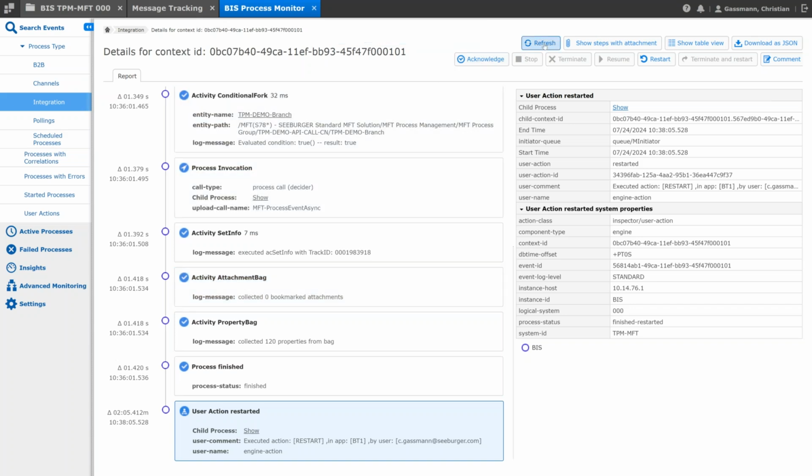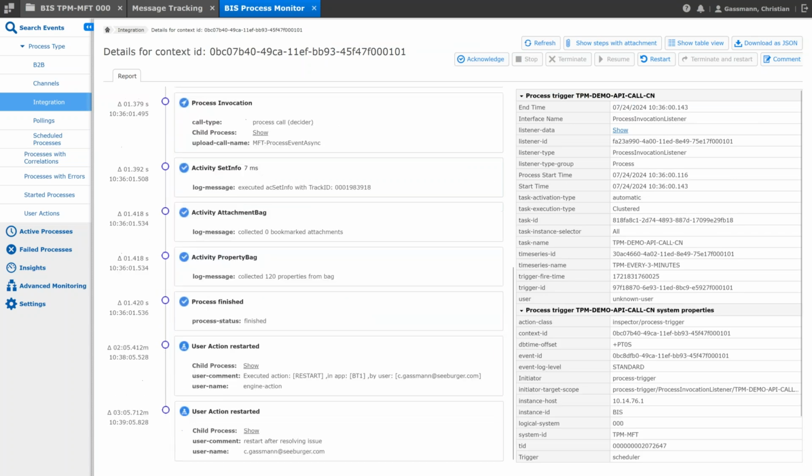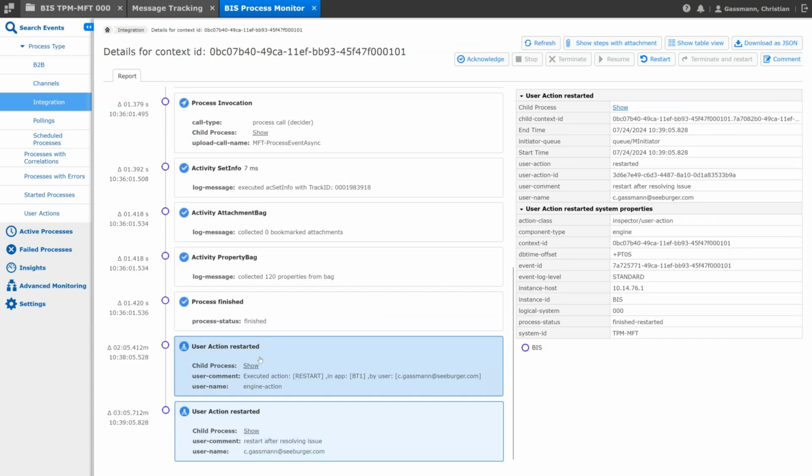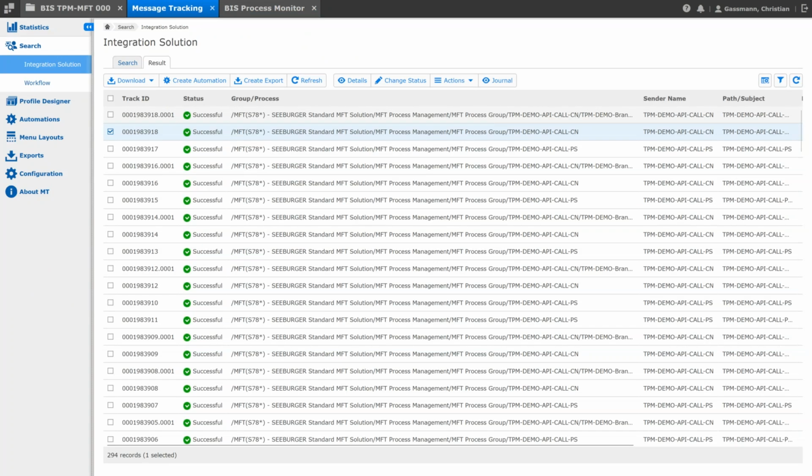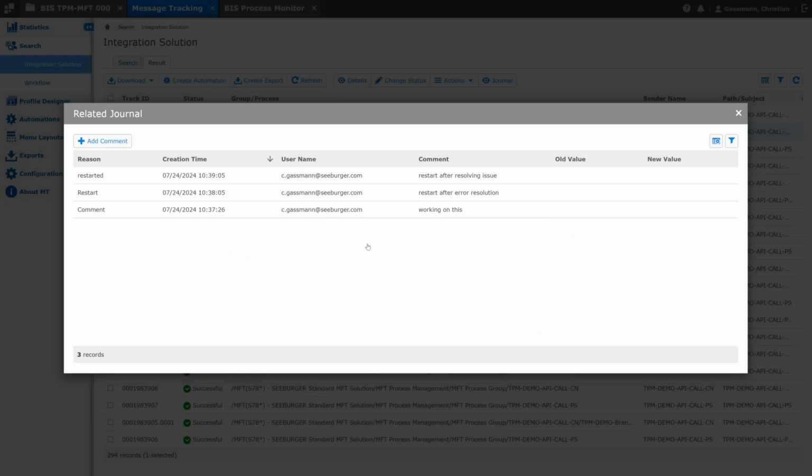So I refresh my view here. I will see now, yep, I have two restarts here, one from the message tracking side, one directly here from the process monitor. And once I move back to tracking, I should now see the same information here in the journal. So I have one comment and then two restarts, one from within the tracking, one from the process monitor.